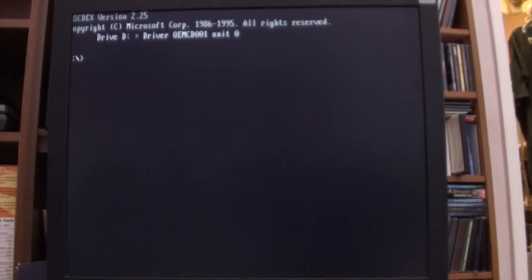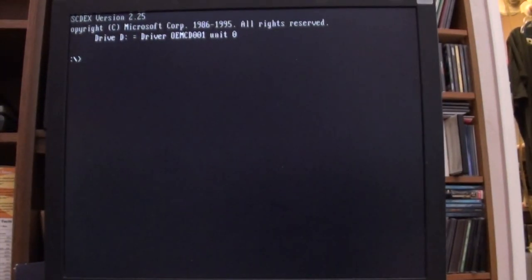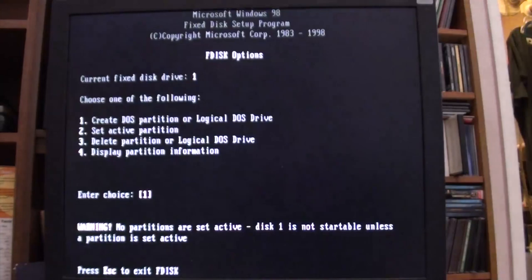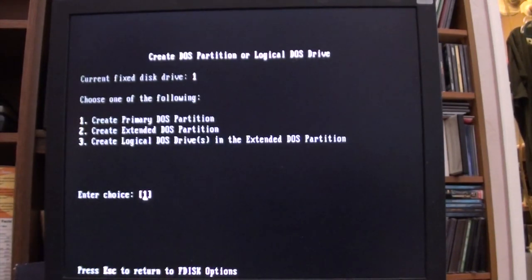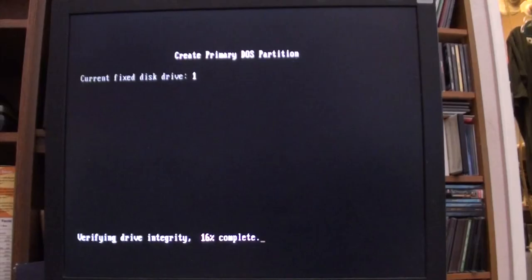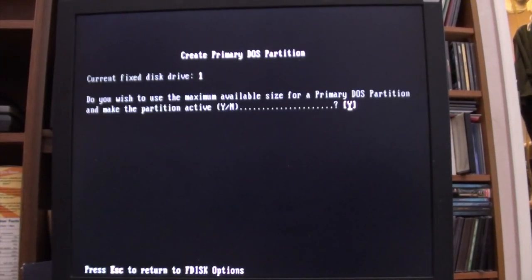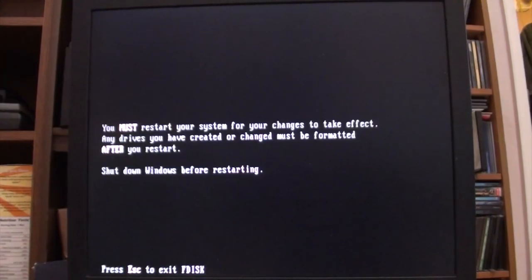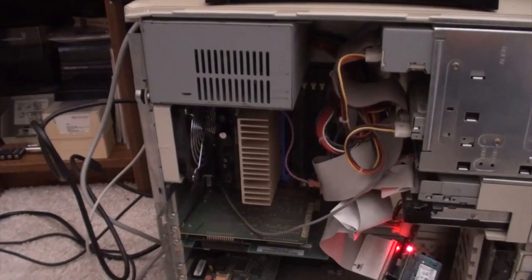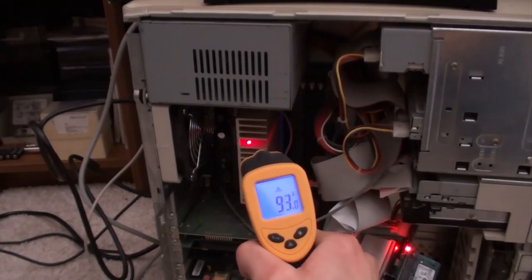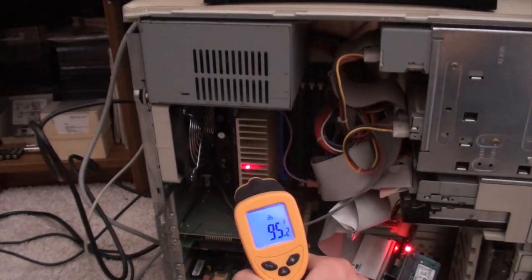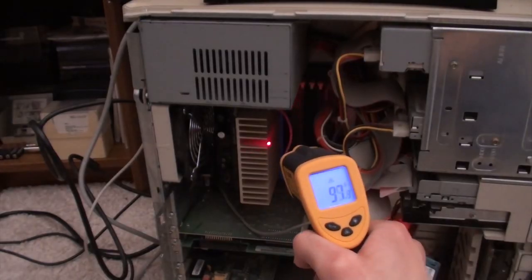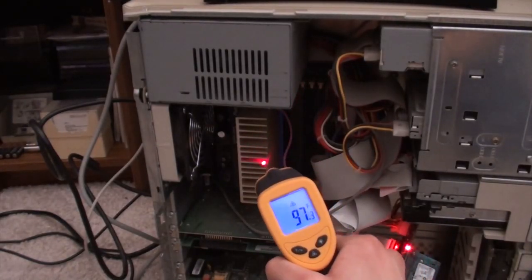Let's install Windows 98 quickly here. See? F-disk. Yes, yes. Verifying drive integrity. This is getting good. You wish to make the maximum level of this, yes. You must restart your system, blah, blah, blah. Oh, that's fine. Don't worry, it'll live. It's fine, see? It's cooler than I am.